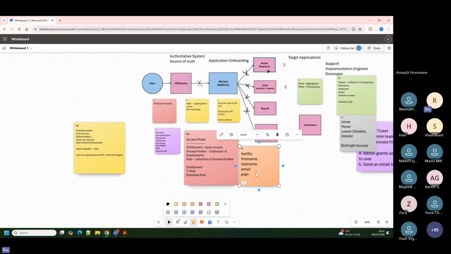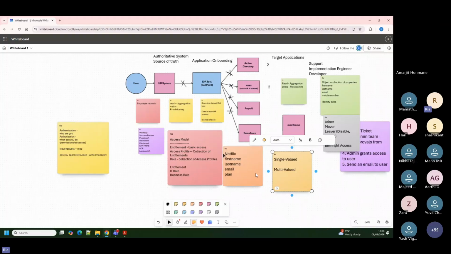Active Directory, if you take, so there is another tech concept. I hope you will be able to understand that. Other guys as well. Single valued or multi-valued. So single valued means these all are nothing but attributes. I said properties, right? These are nothing but first name, last name. We call them attributes. That's a technical word to call. In programming world, we call this a variable.